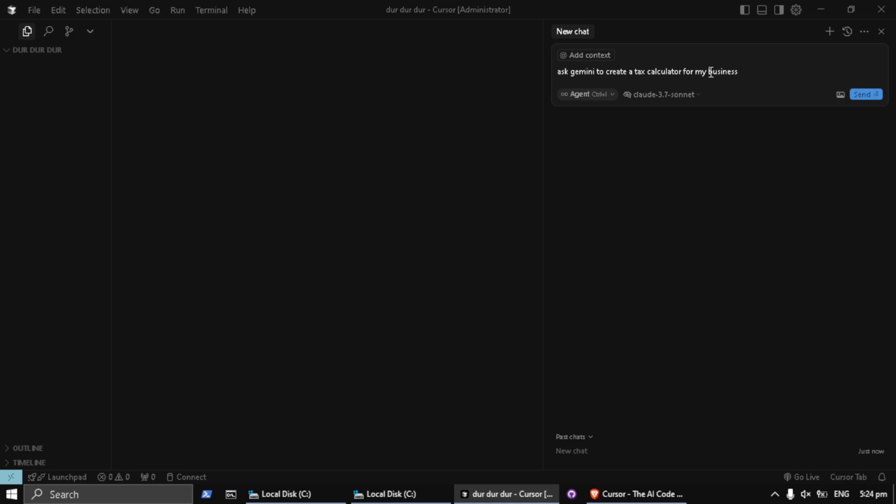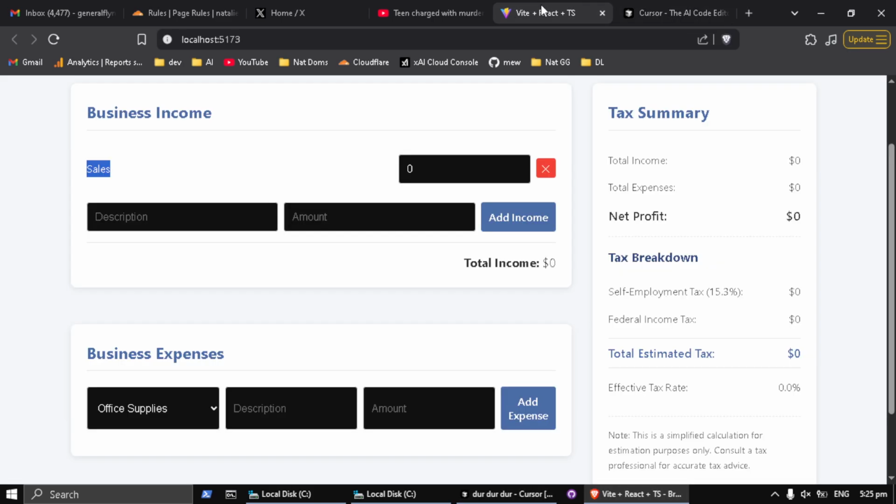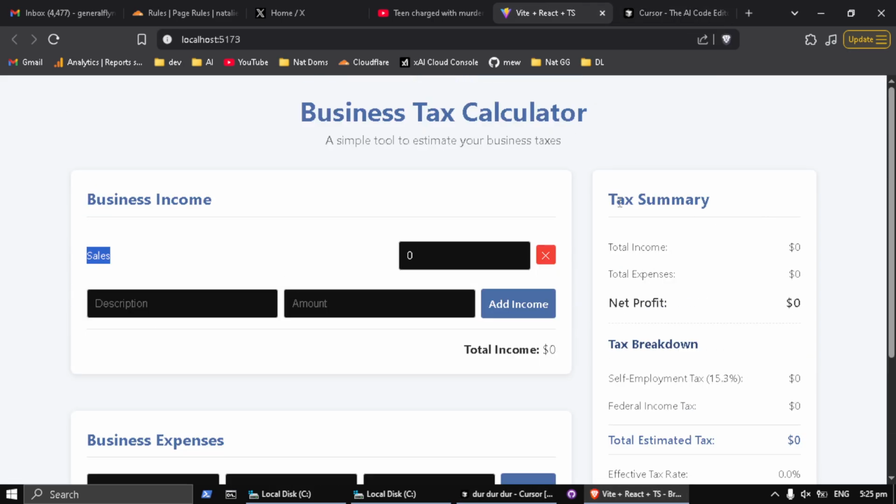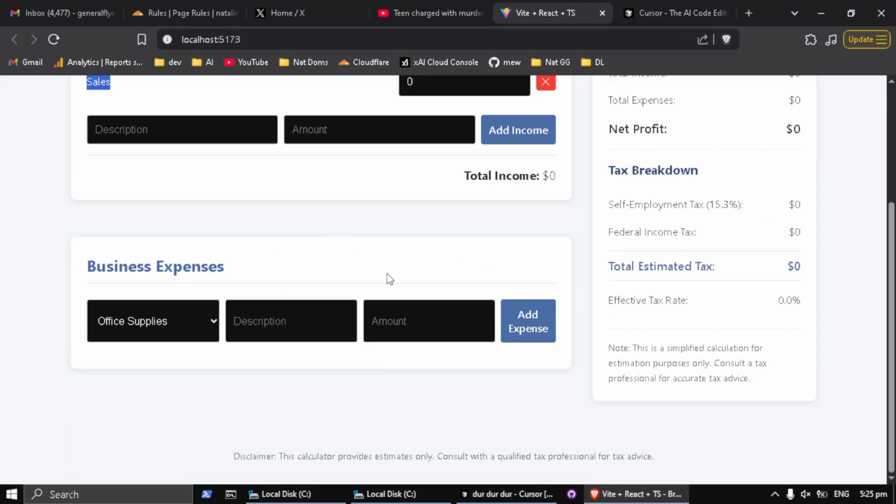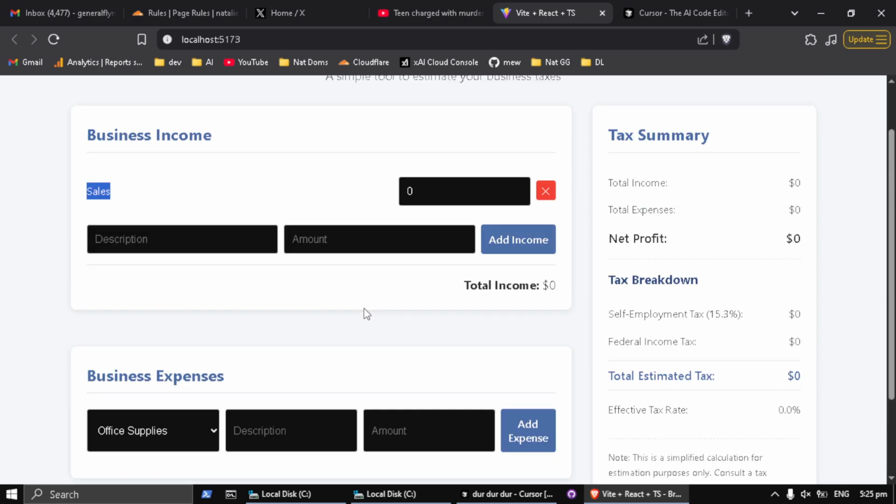Okay, so what we're going to do is simply create an app for me to calculate my business taxes. Now I could just stop there and it will give me something similar to that. That's what it did last time for me, alright? But I know I'm going to need more stuff, okay? So you can customize it for your business.